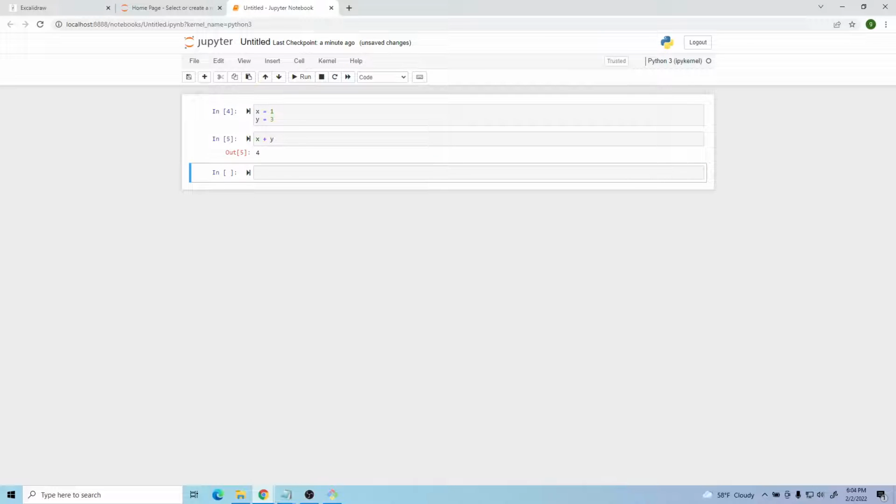So with Jupyter Notebooks, these are, again, really popular in the data science and education spaces because you can run small experiments like this, and they have a lot of great features for displaying images and graphics and graphs and things like that.